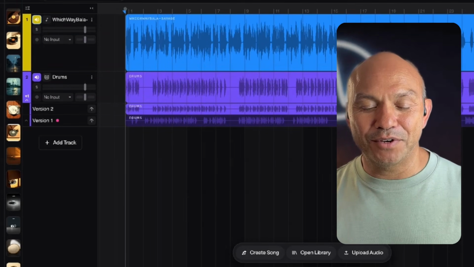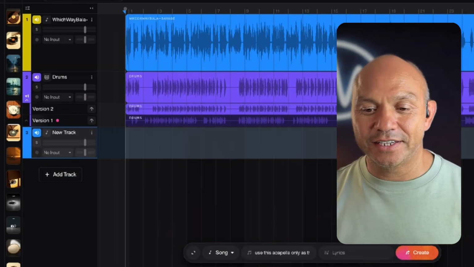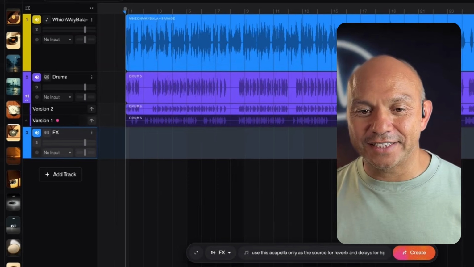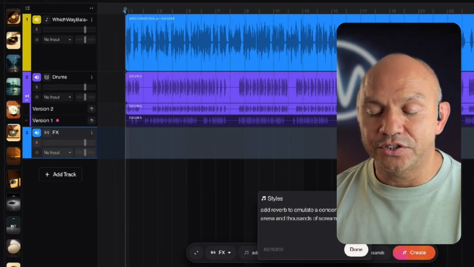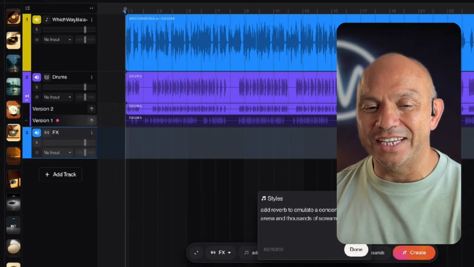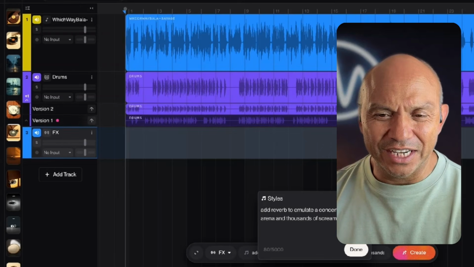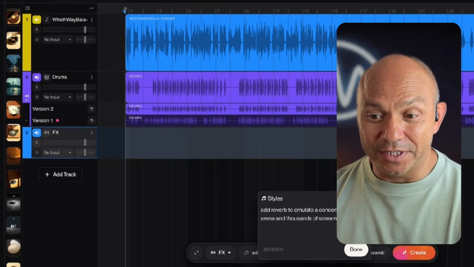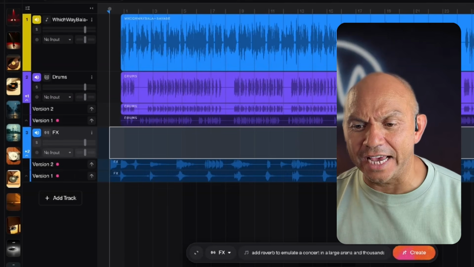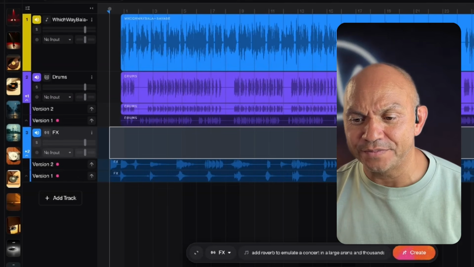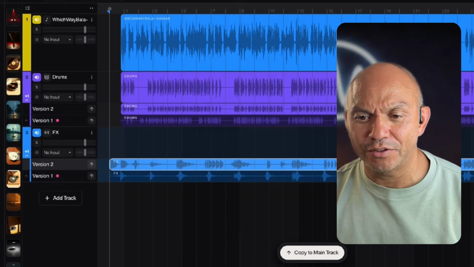Okay, so I'm going to attempt one more time to do an effects track. So let's go and add a new track. Let's go and change that to effects. And in our effects, I'm trying to add some texture to this track. That's what I'm trying to do. So not necessarily reverb or compression, and not necessarily musical notation, but more an enhancement. Okay, so Suno has generated 2 variations of our effects that add reverb and emulate a concert in a large arena and thousands of fans. Let's go and select one and push that onto the main track.